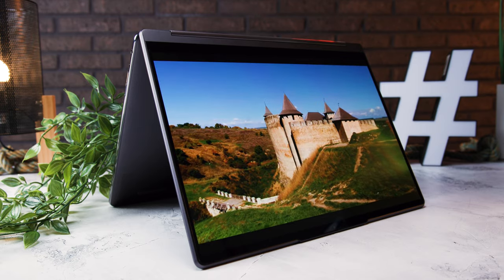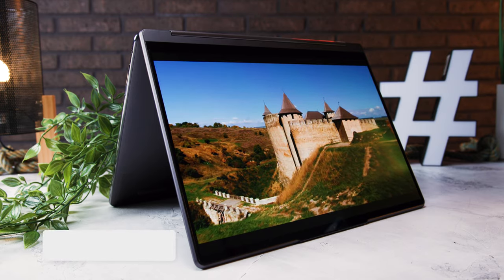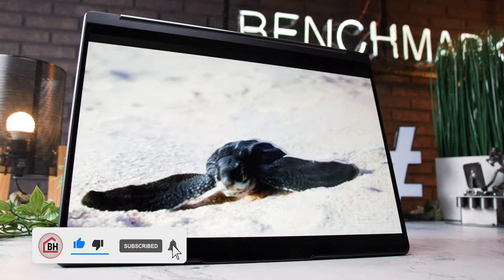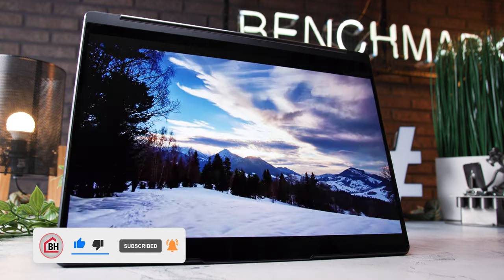Now, the price of the new Yoga 9i model starts around 1800 euros, and this particular model we got on our test costs just over 2000 euros, or roughly 2200 US dollars.